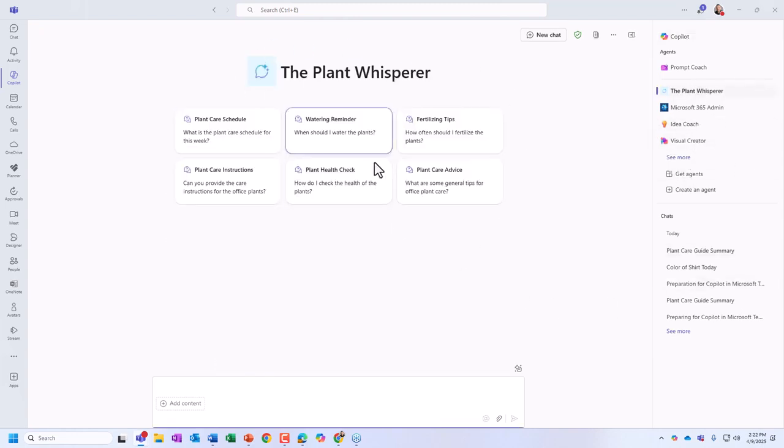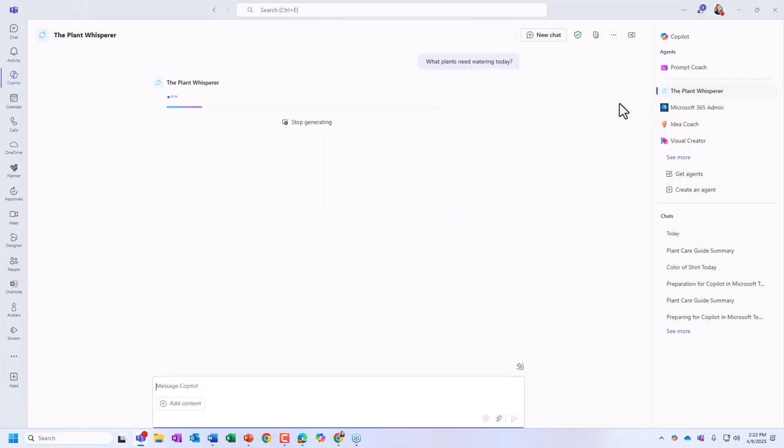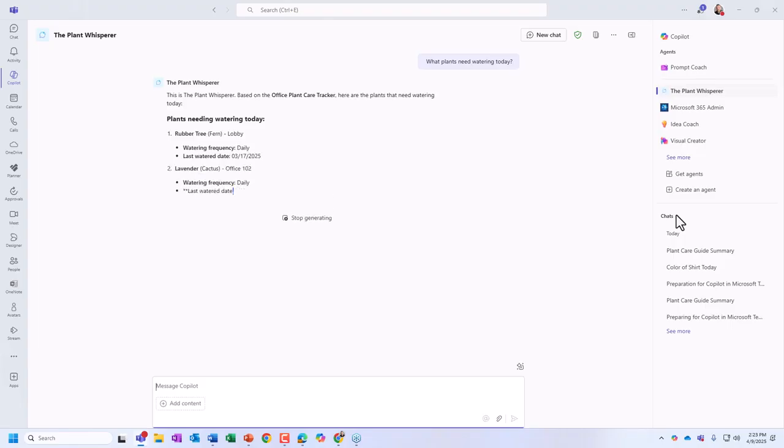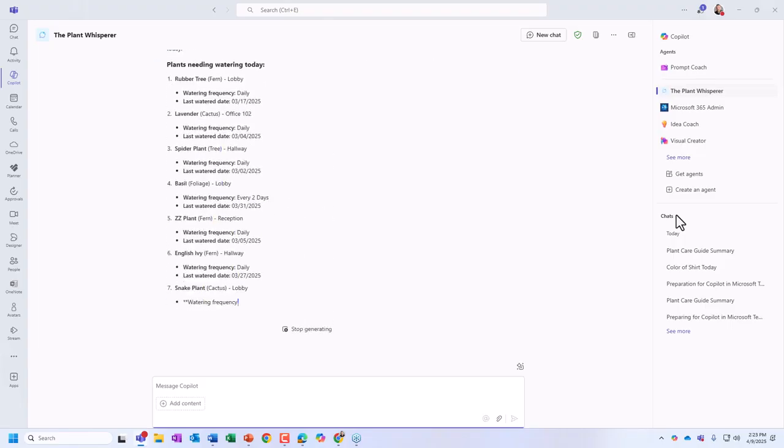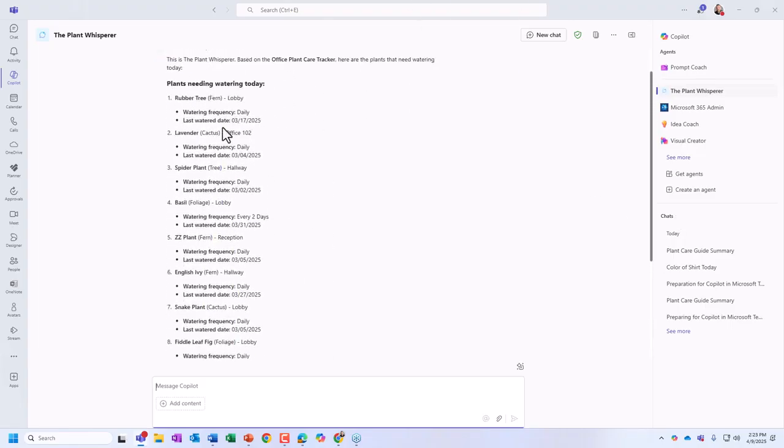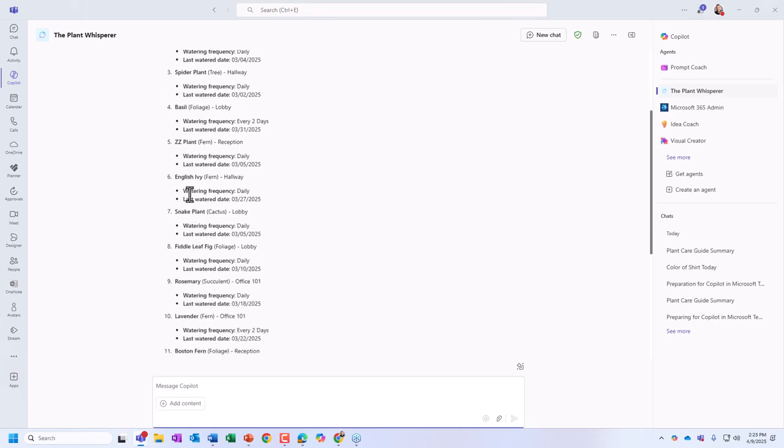So now I have a custom Copilot. I could say, what plants need watering today? I've added all the content previously to prep it. So now it knows exactly the context and it's saying, I'll look in the office plant care tracker. That's the Excel document. And it'll also look in the Word document and a website I provided. So it's saying, these are the plants. This is their location. I took this from Excel.